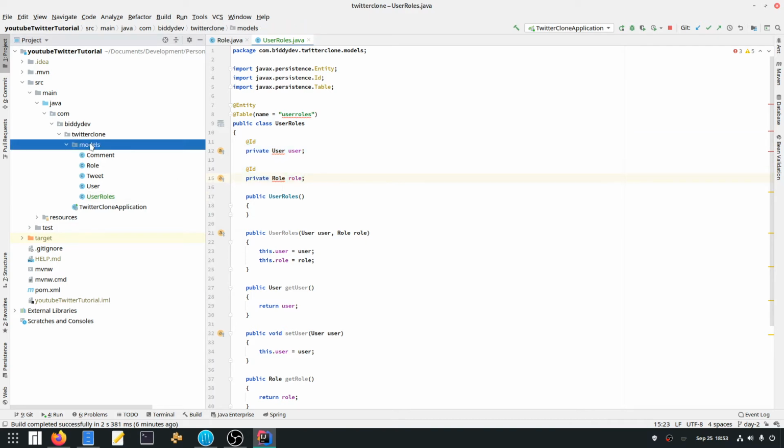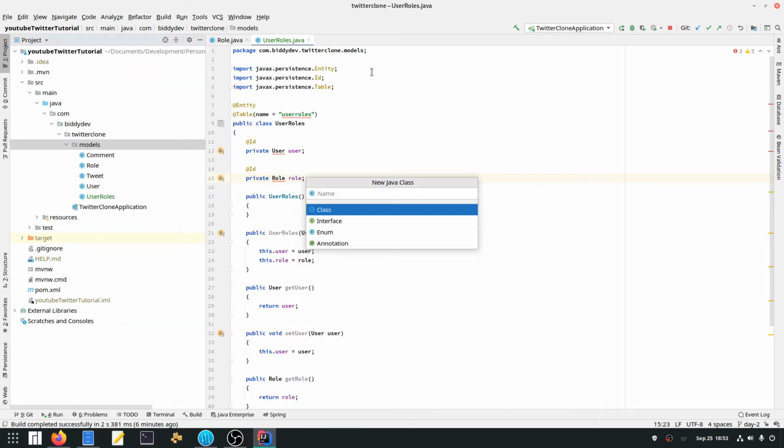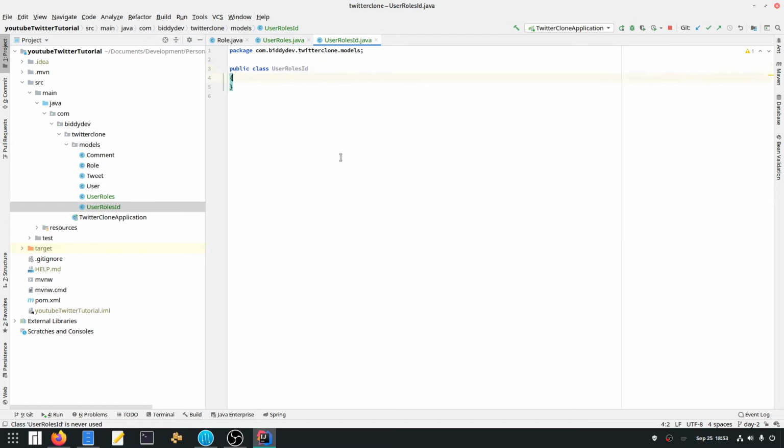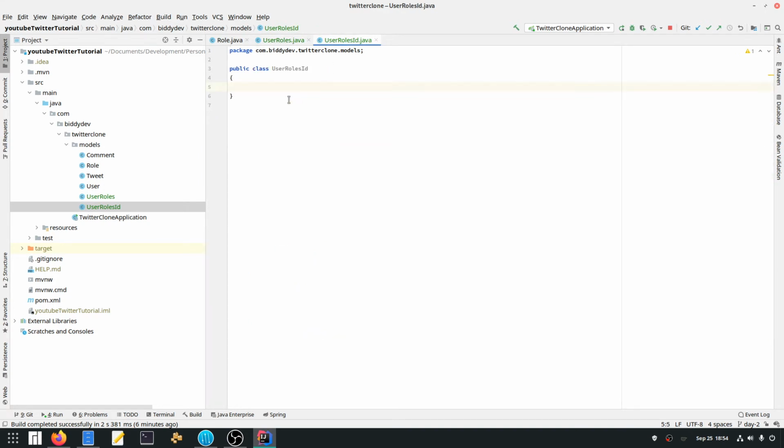So we're going to do that by creating another new model, but this model will not be saved into the database per se. So I'm going to call this UserRolesID. So this will be the ID class that will hold the long variable type for users and roles. And these do need to be named the same as these. So user, it needs to be called user. If you see here, we'll say private long user and then private long role.